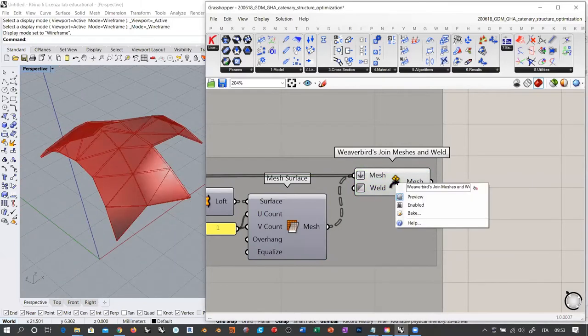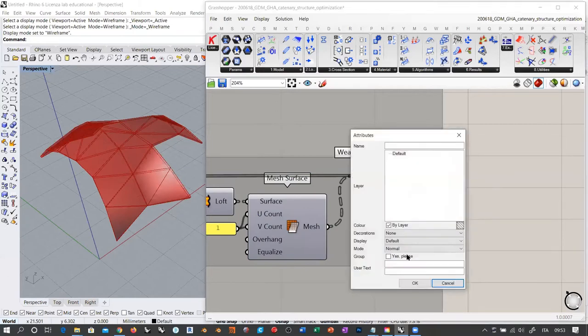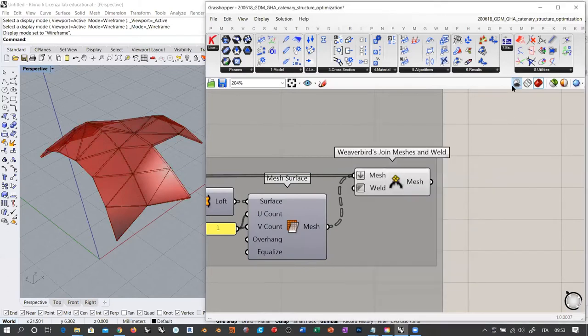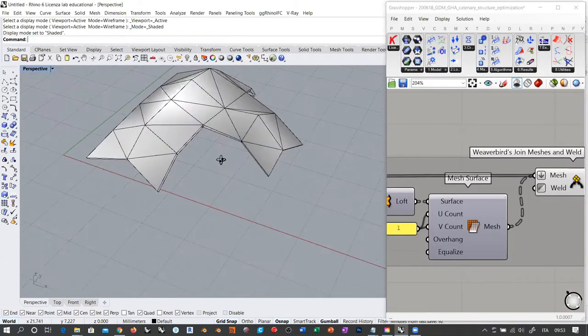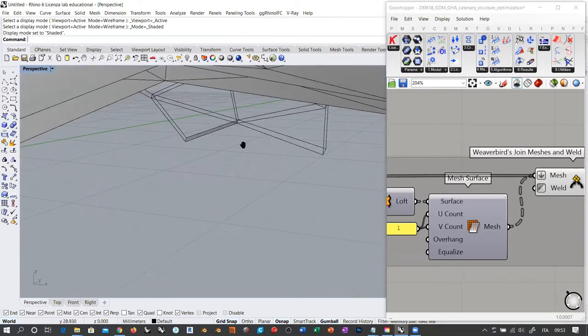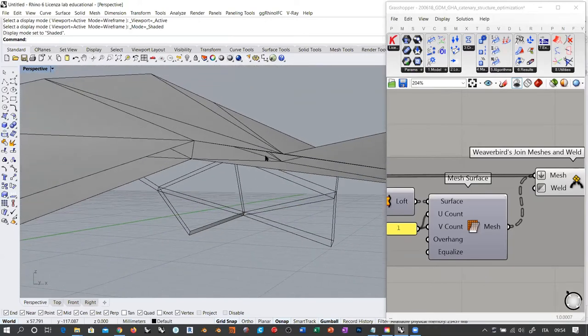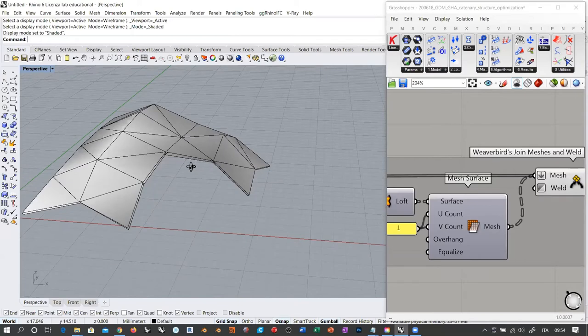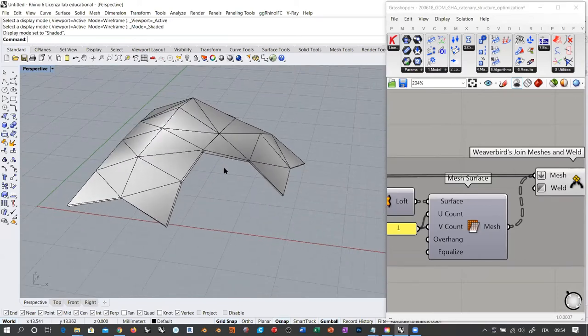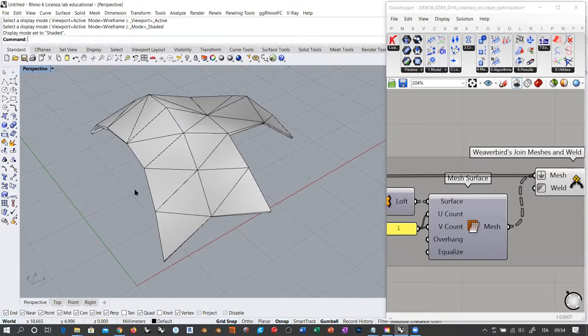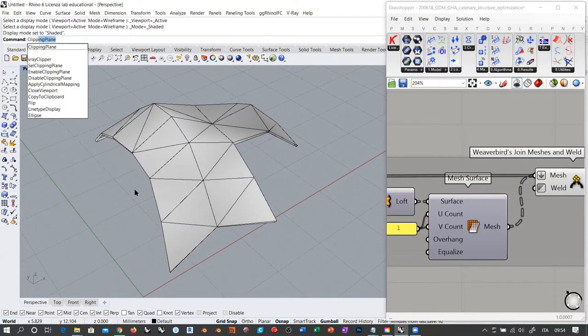And if everything is correct, you can bake this. It should be one single object. And the way that you can understand if a mesh is actually a solid mesh or not, you can go into shaded mode and you start to see, for example, in this case, you see through. Now, this is not telling you that the mesh is not closed or it's open. You can use, for example, a clipping plane.